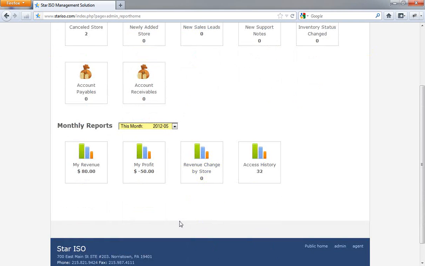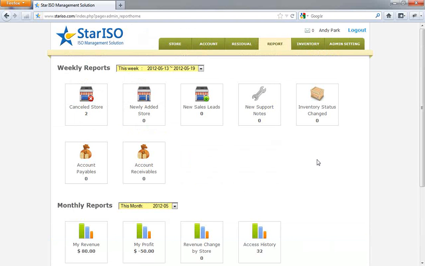And for the monthly reports, this is more about the finance. We retrieve the revenue data by monthly basis and profit, and is there any change by store, and also access the history. Generally this is the page for the managers and owners.